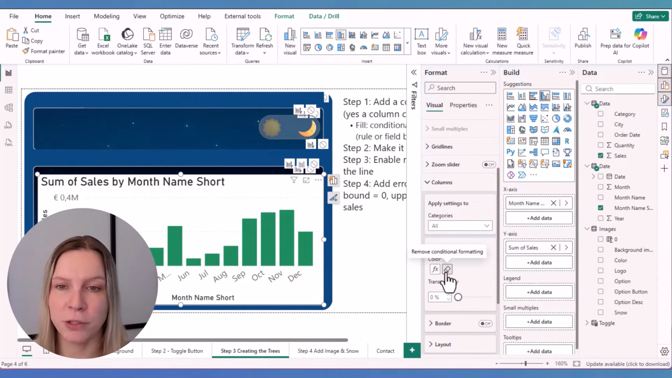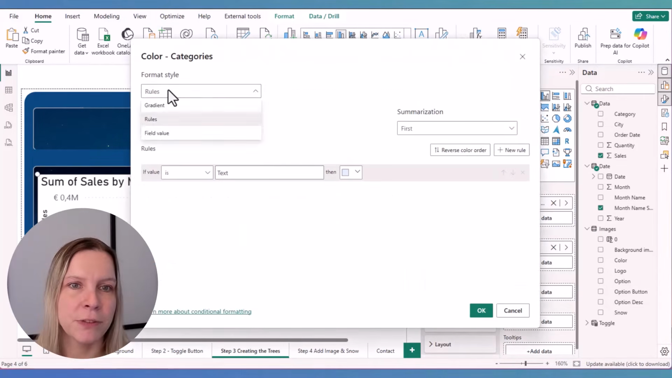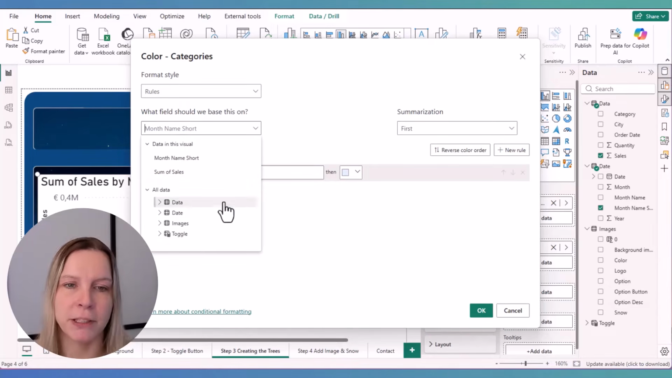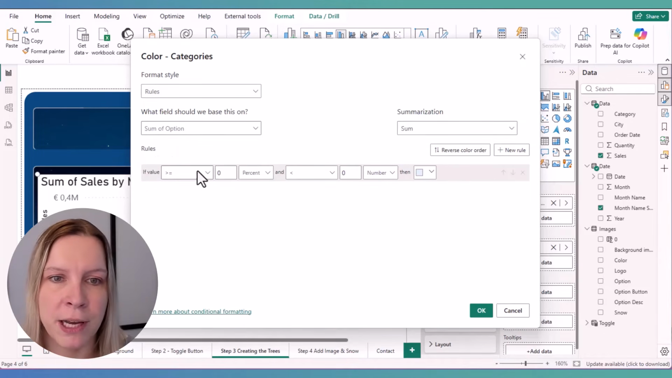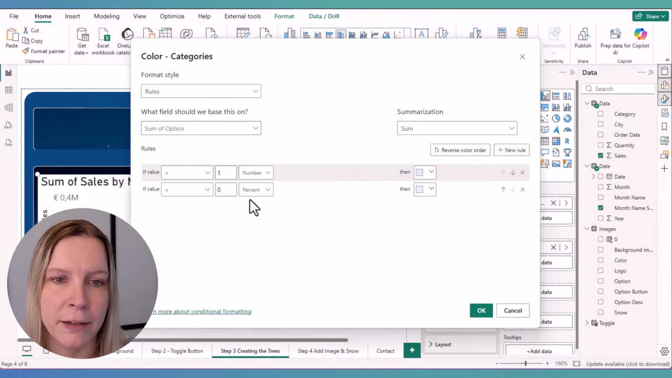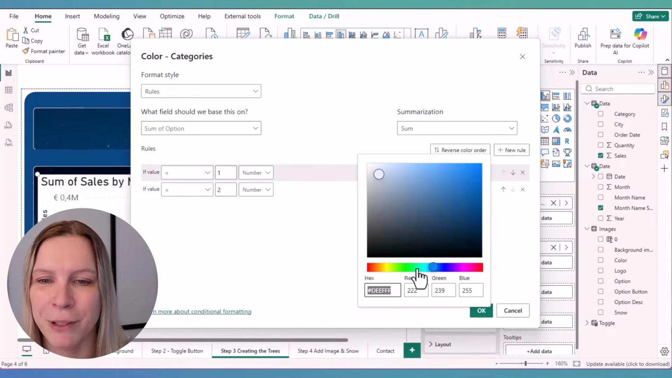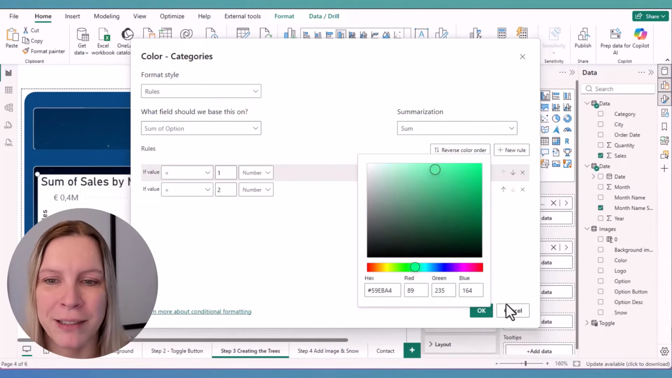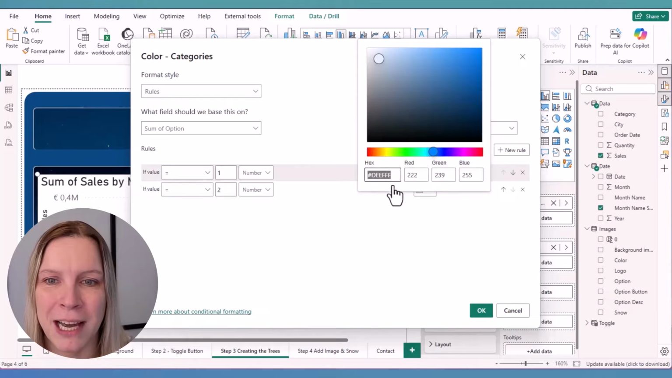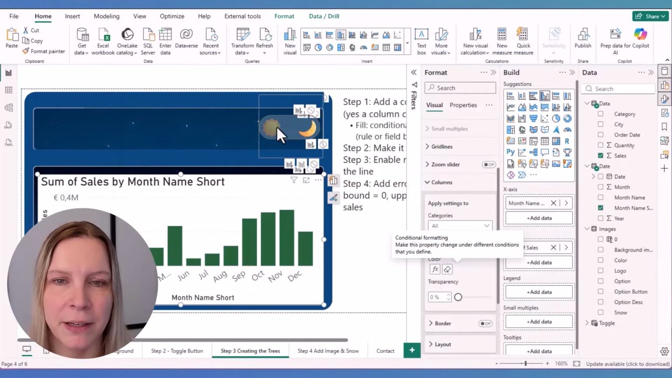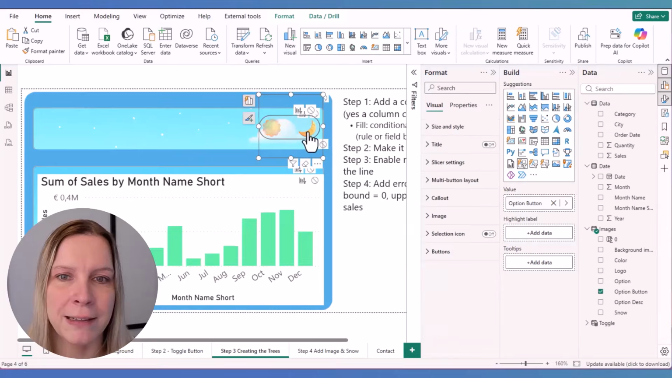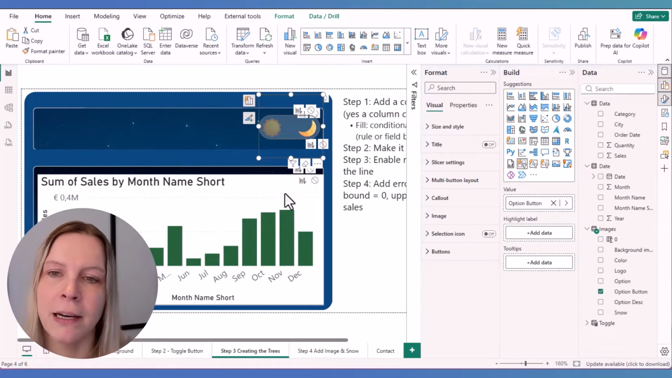Now if you want to do this rule-based, let's remove that. Let's make it rule-based because we did the other one also rule-based, but then you at least know how it works. We go to option, sum, 1 and 2. 1 is day, and we want this to be very nice and bright trees. And 2 is night, so they are a little darker, something like that. Let's try that. So then you see day, light, night, dark.